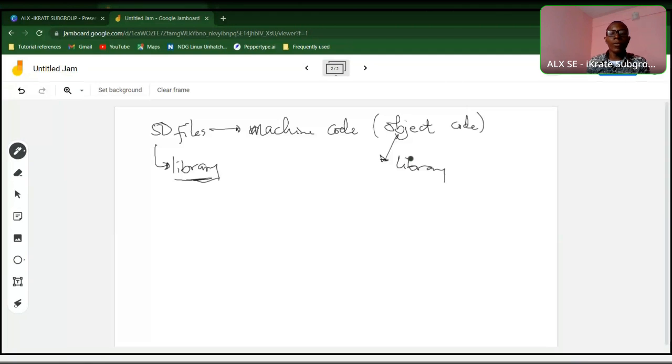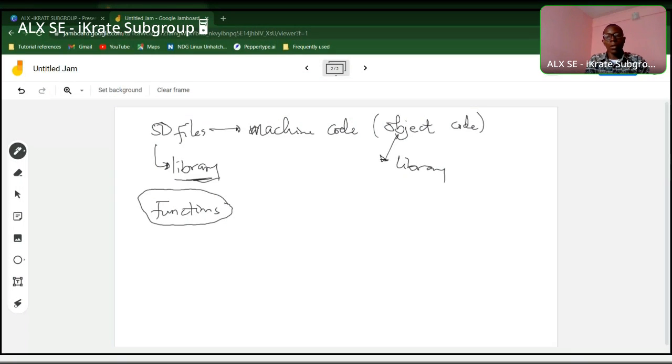But if you have written, those of us in the ALX program, we have written a lot of custom functions since we started programming in C. Once we have these functions and we want to reuse them in our program, we can put all of these functions into a library. Once we have put all of these in a library, it means that in any program that we write, we can make use of these functions that we have defined into a library.